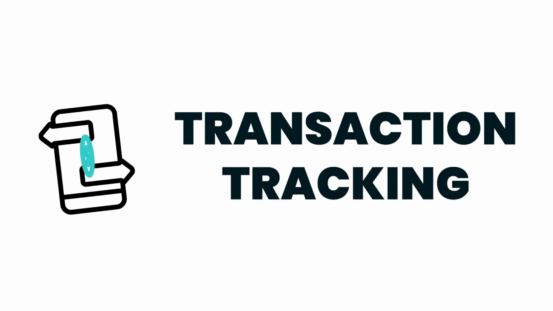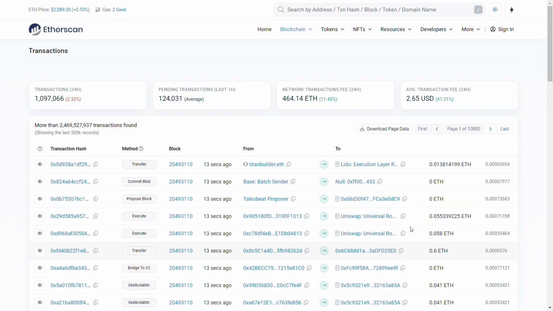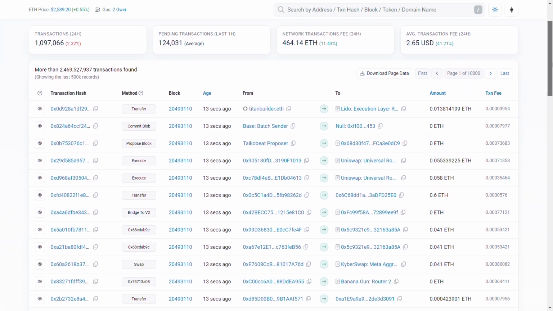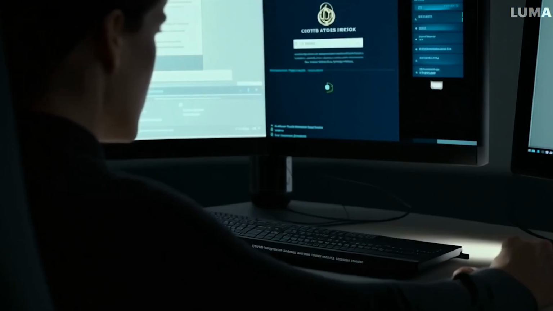Enter your transaction hash, TX ID, to see details like the amount sent, sender and receiver addresses, gas fees, and transaction status. Wallet balances. Enter an Ethereum wallet address to view its Ether, ETH, and ERC20 token balances. You can monitor your own wallets or check others.